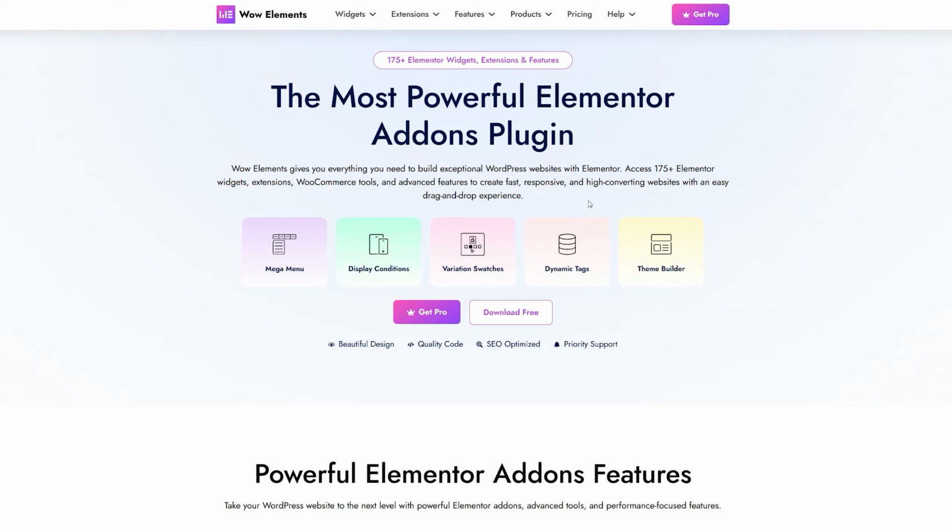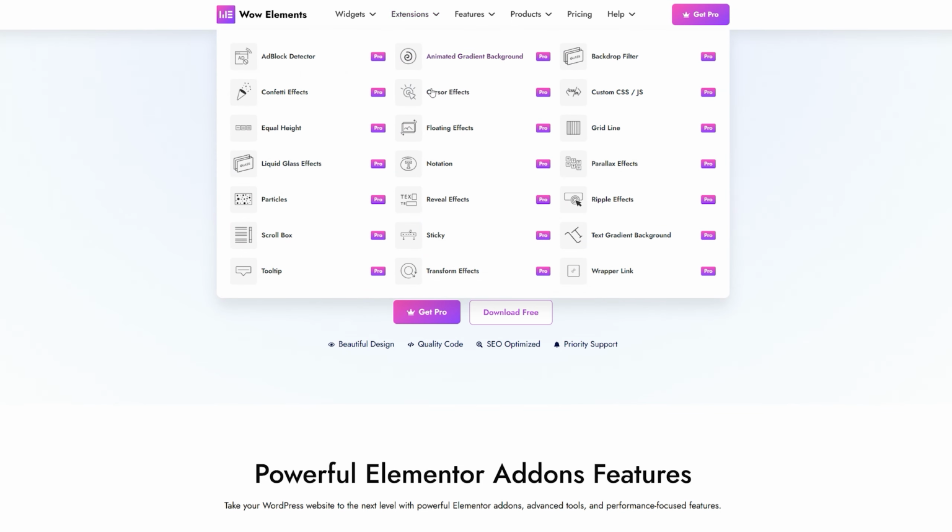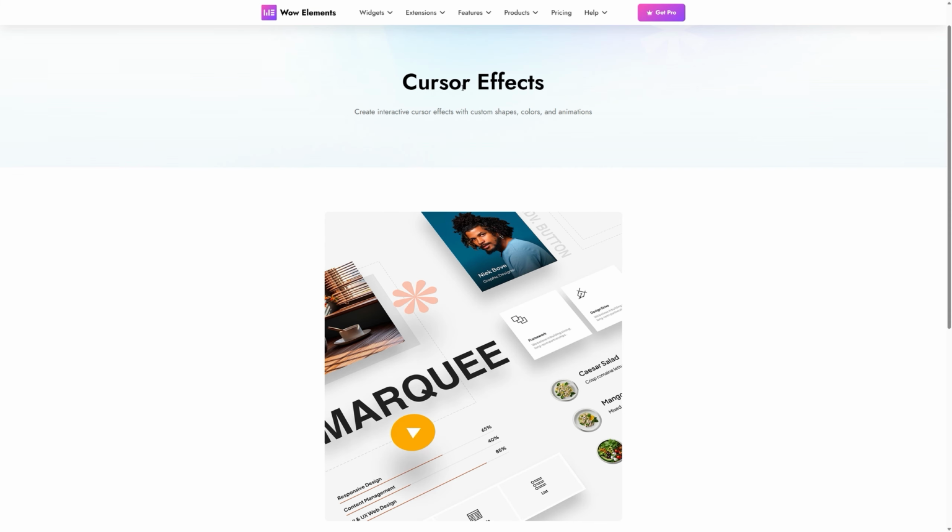Welcome to Wow Elements. In this tutorial, we'll explore the Cursor Effects extension, which lets you add interactive cursor animations to your Elementor website without coding. Customize cursor styles, hover effects, and motion animations to create a more dynamic and engaging browsing experience. Let's get started and see how to use the Cursor Effects extension in Wow Elements.